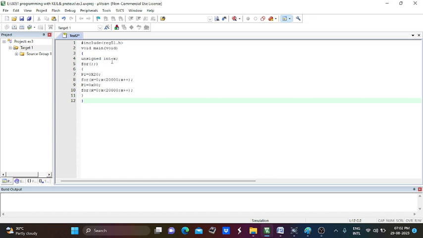The parameter x variable is taken here, so unsigned int x is taken. In the last program, we put i here instead of this x. So whatever variable we want to use, that can be used here.